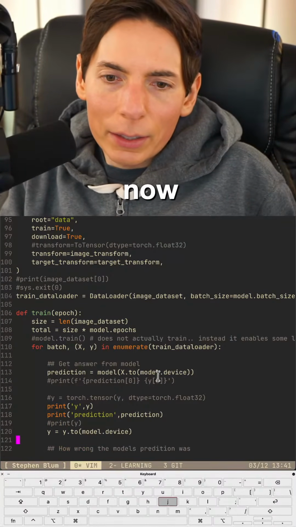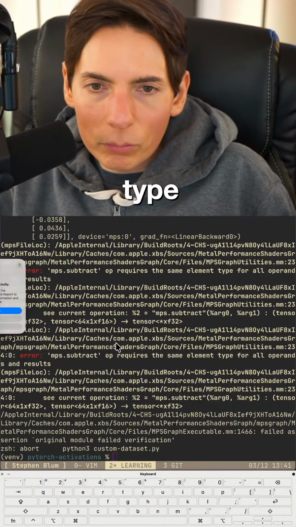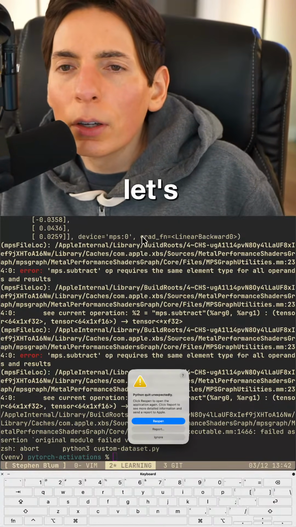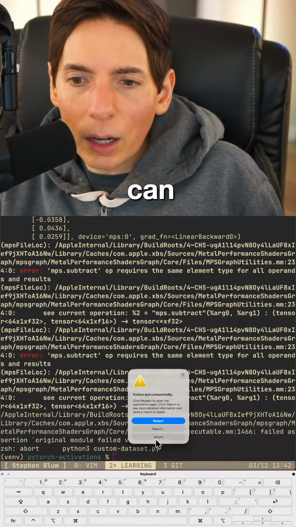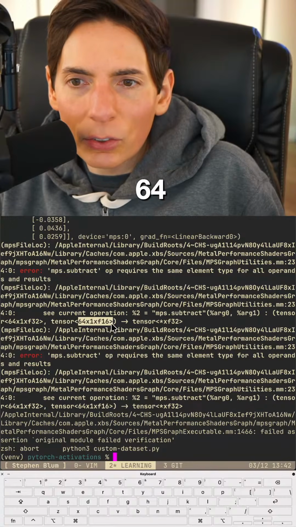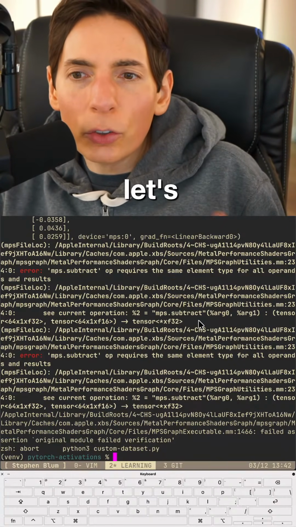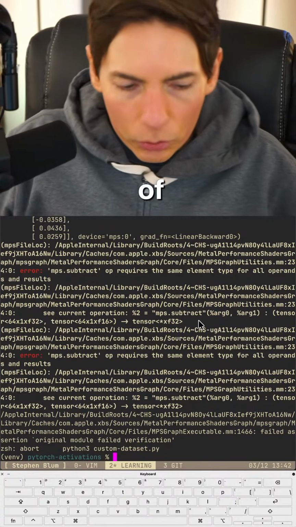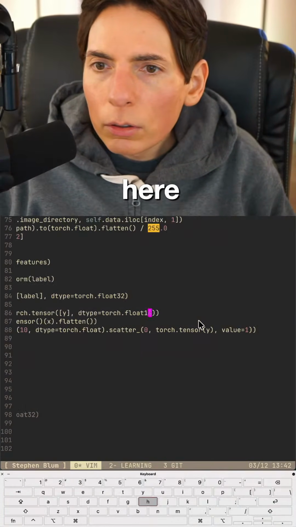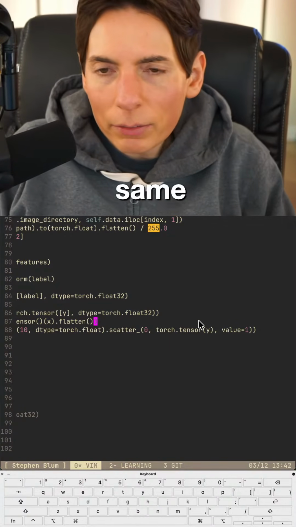Right now, if I run this, it's going to crash because it's not the right data type. So it is a float 16. Maybe what we could do is update the other one from float 64 and float 16 to a 32. So let's turn it to a 32 instead of a 16. Let's just change it up here. Right here, 32. Now it's the same.